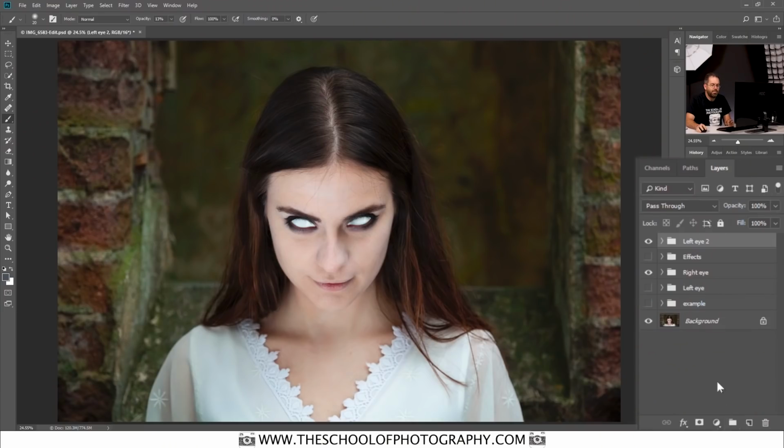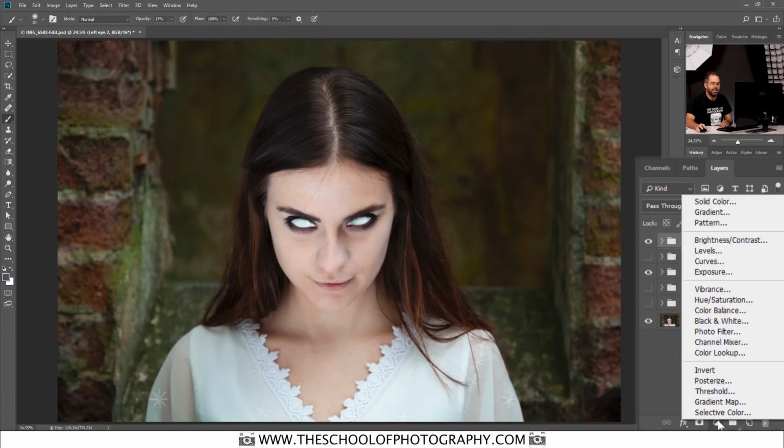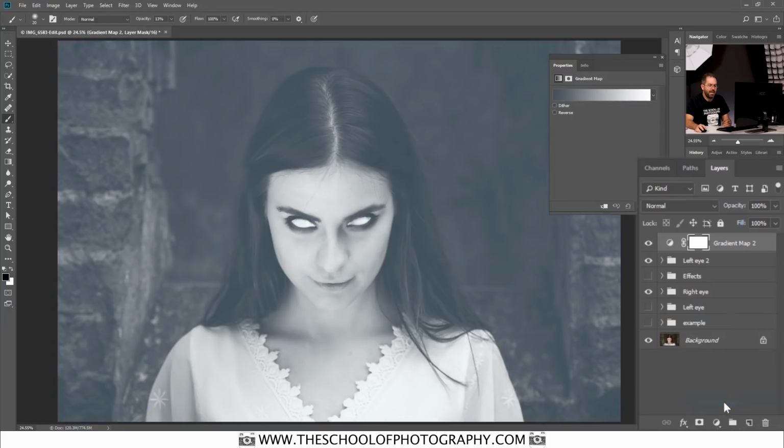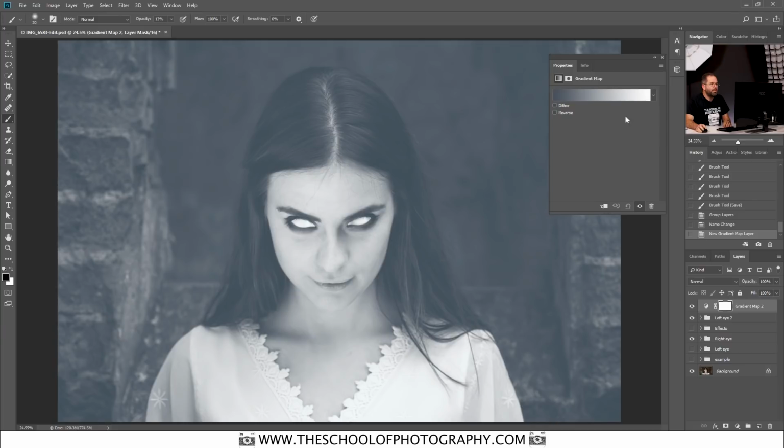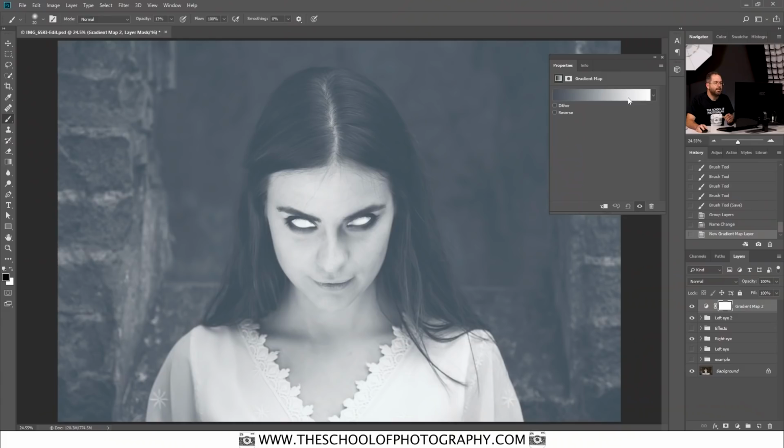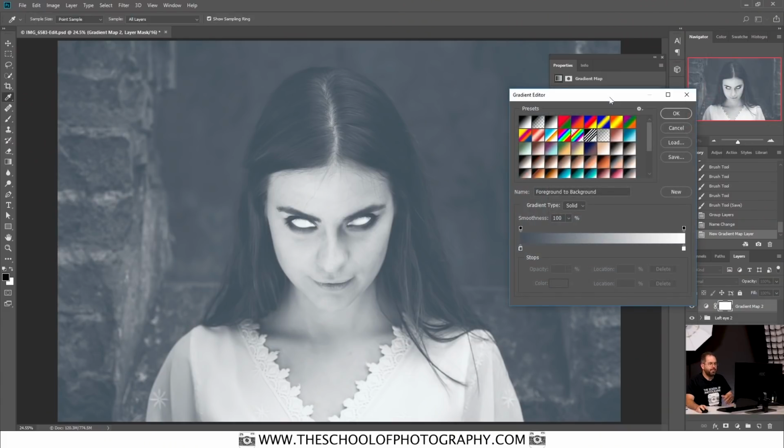So down the bottom here, I'm going to click on the Add Adjustment Layer icon, and I'm going to go Gradient Map. This box will appear here, and I'm going to choose two colors. I'm going to choose a dark color and a light color, and I want it to look like cold and, you know, spooky. So we're going to go for a blue color. So I'm going to click on the actual box here, the color box, and it brings up the gradient editor.